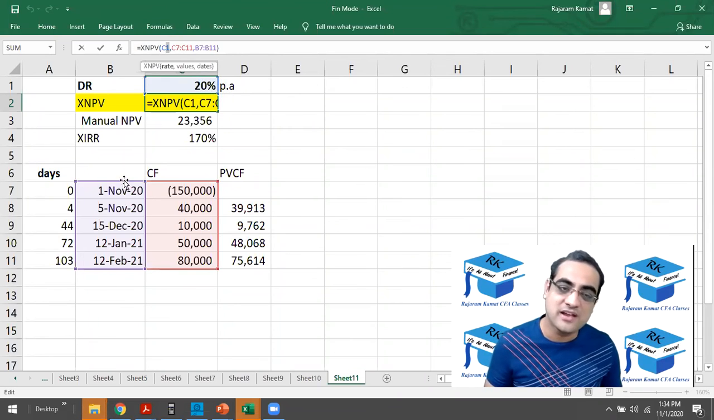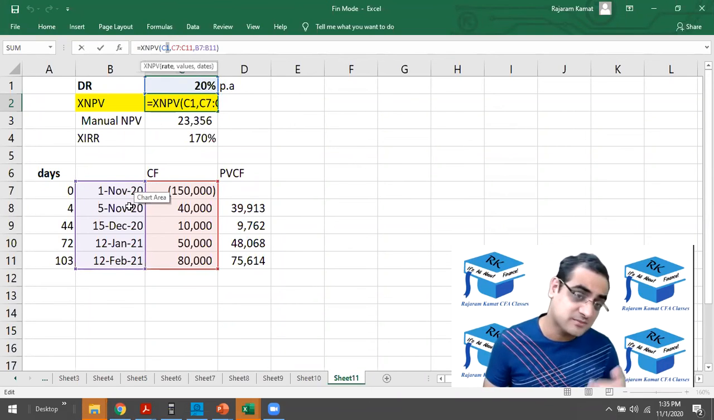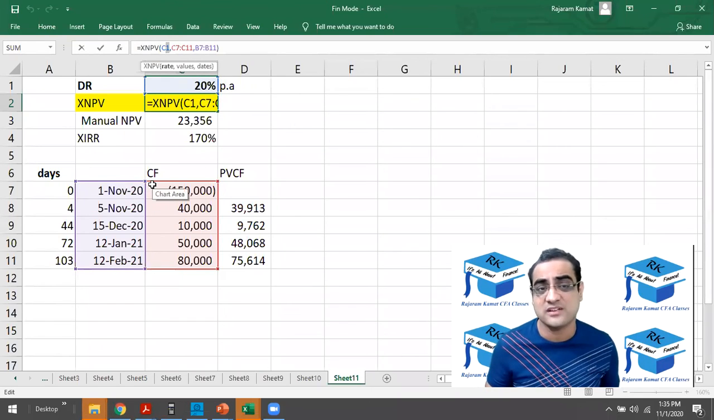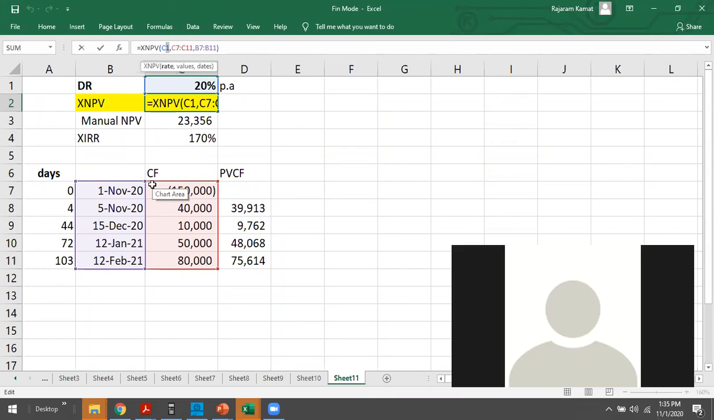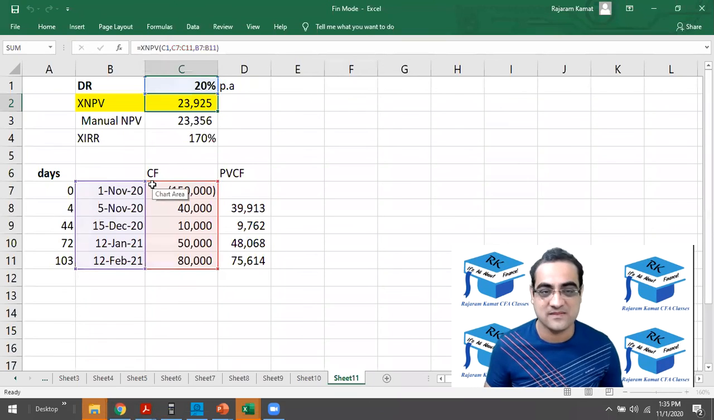So the formula will look at how many days there are, and based on that the computer will calculate the NPV on its own. That is what I wanted to know: how it is calculating, how many days it is taking, the difference of the days.